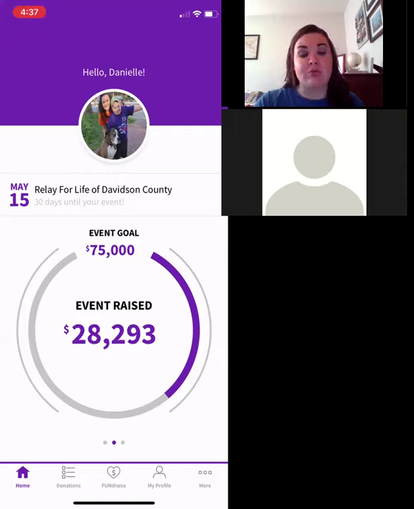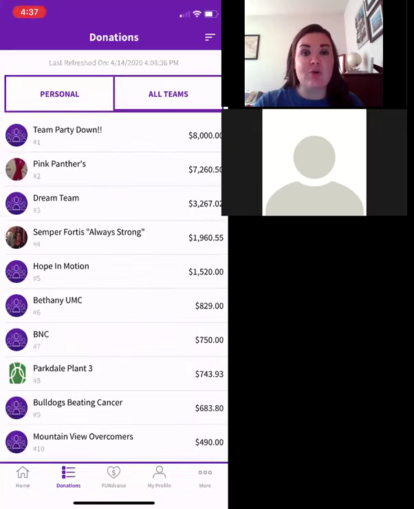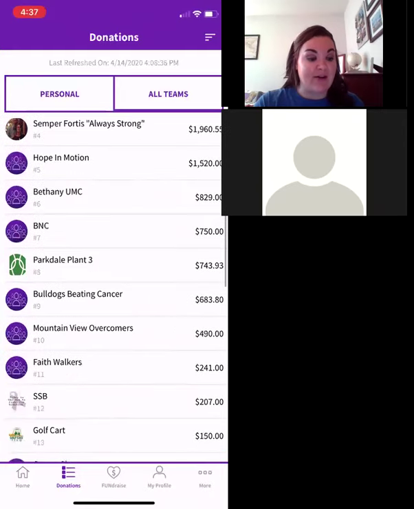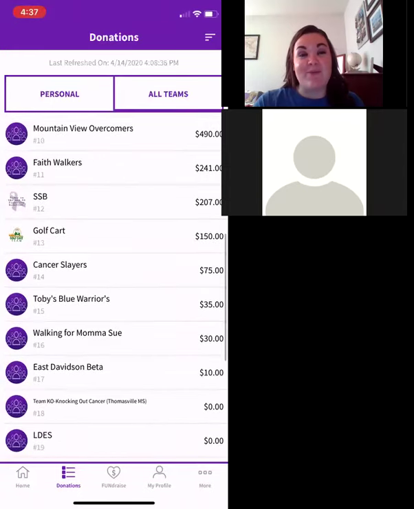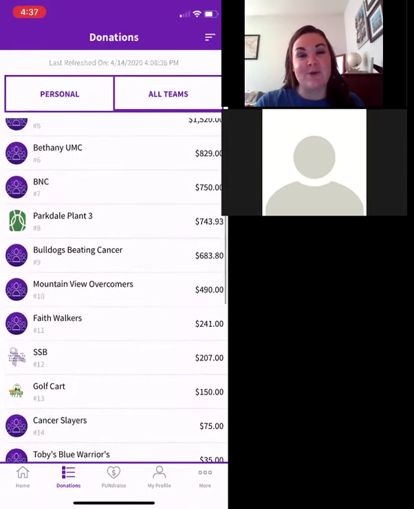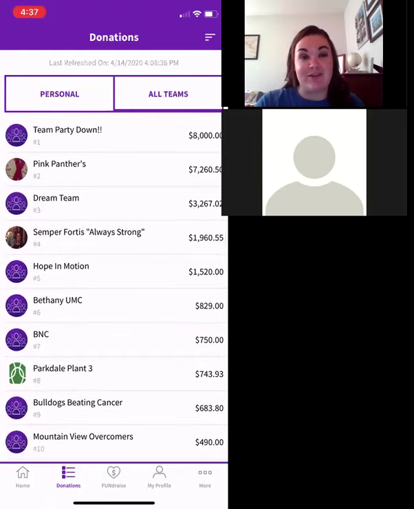Now I'm going to quickly walk you through those buttons at the bottom that say home, donations, fundraise, my profile, and more. I'm going to walk you through each of those buttons and show you what you can expect when you click on each one. I'm going to start with donations. You can see I'm clicked on, up there at the top, all teams. This is going to show you all of our teams for Davidson County Relay and where they currently stand. For some of your teams that are competitive and want to keep up with each other, this is where you can find that information in addition to the event website.